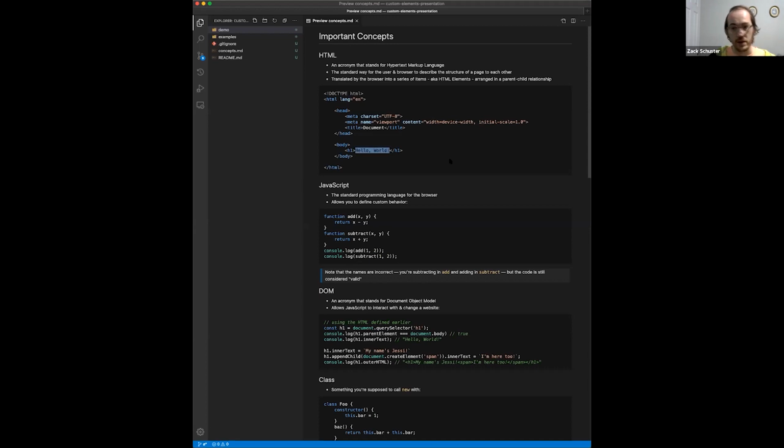This is all you're going to see in a browser when you load it up, inside of that H1, but all of this stuff around it is necessary for the browser to know exactly how to render it.